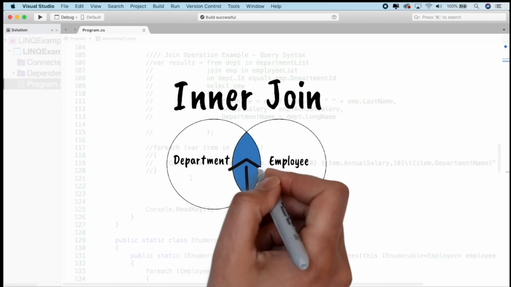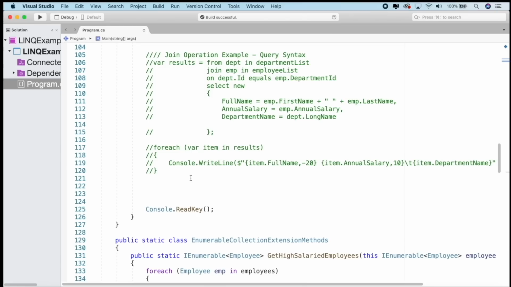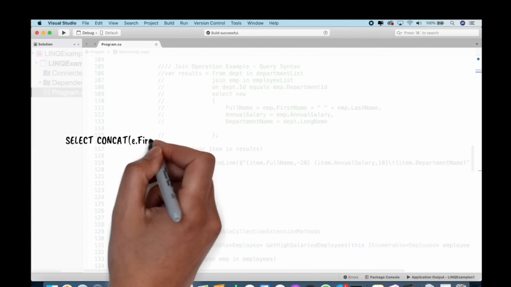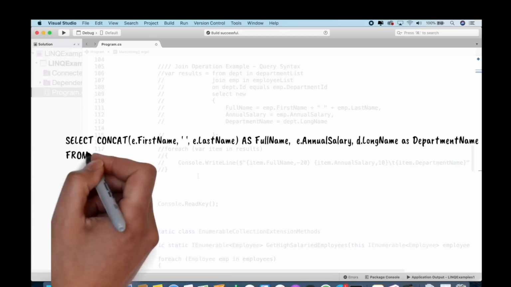What if we wanted to return, through a LINQ query, all the department records in our department list collection and only employee records where the department ID property of employee objects in the employee list collection match the ID property of department records in the department list collection? So if we were to write the Transact SQL version of this query, it would look something like this. We would use a left outer join to achieve the desired result.